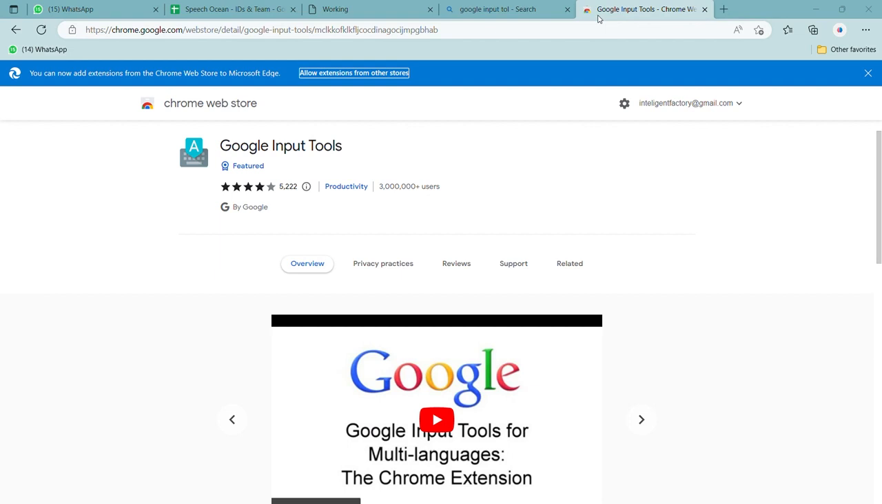Example, if I select Hindi here, look, here is the option. I just have to write in Roman Hindi and it will automatically change to Hindi, but I have to understand the correct spelling, right? So this is how you can do it very easily.